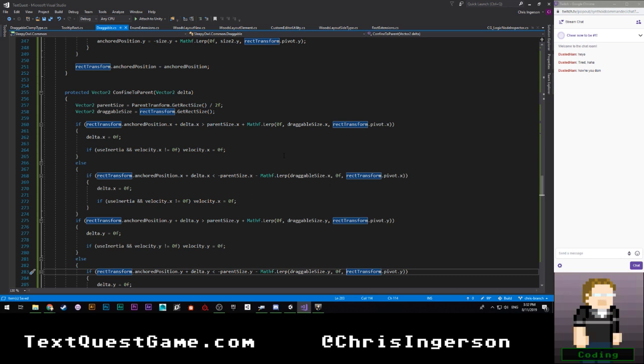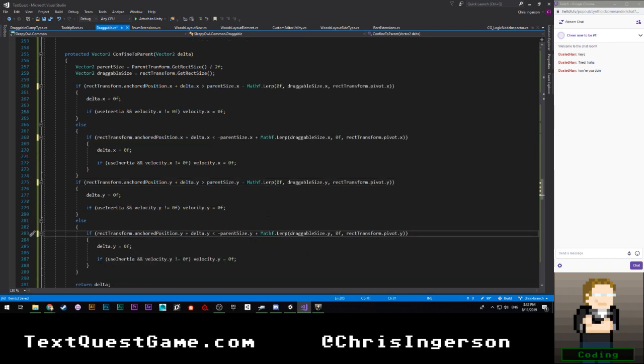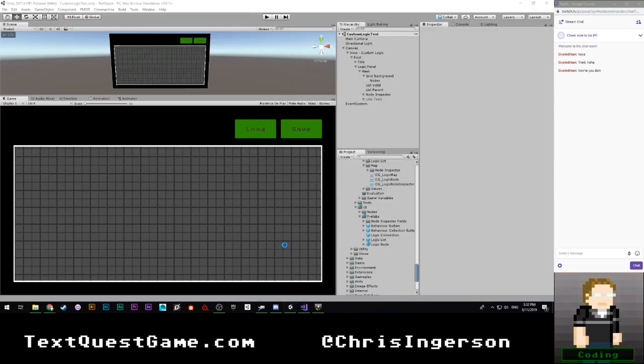Okay. So basically, I have to shove it over to the right. So this is position plus delta x is greater than parent size dot x plus from 0 to draggable size dot x. That's the width of the thing we're dragging around. Rect transform pivot is 0.5, which means that it really shouldn't. This needs to be this, so I didn't want to reverse these signs. Okay, let's save that and let that compile.